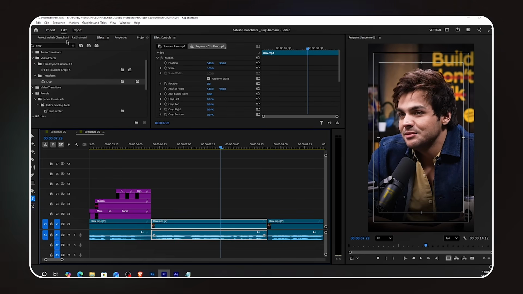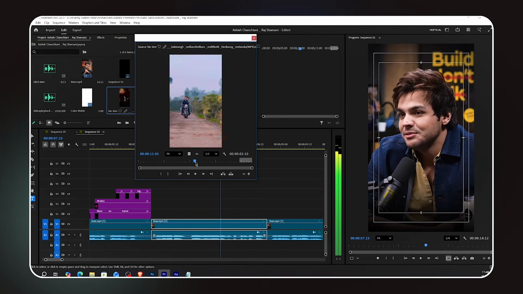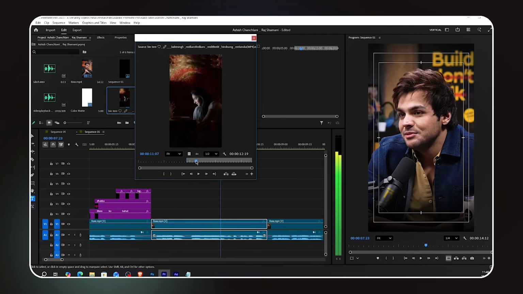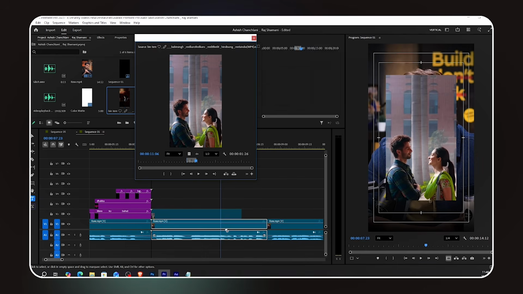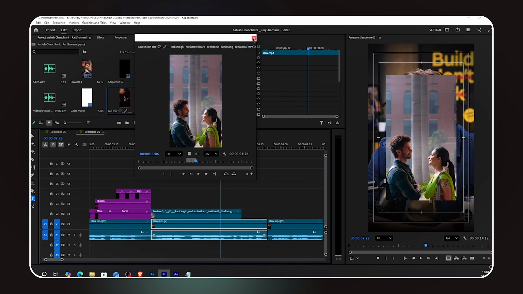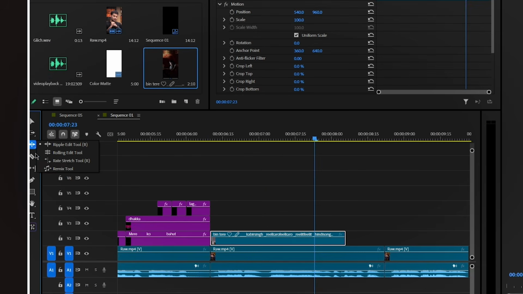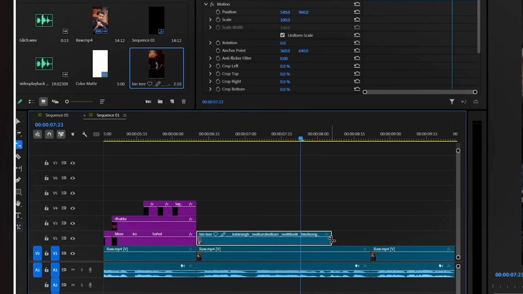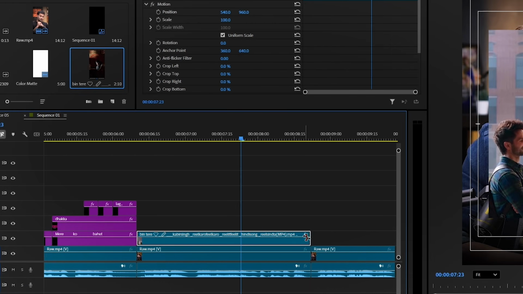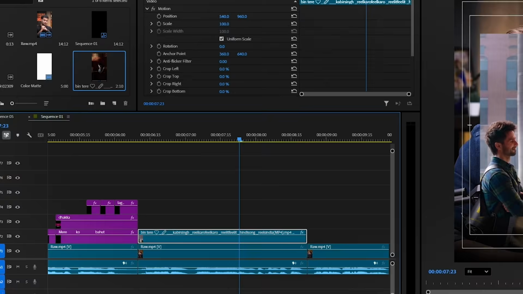I'm using a movie clip for this scene. I find the specific part I want and drag it into the timeline. But here's the thing. The clip is shorter than the scene needs to be. So I'm going to use the rate stretch tool to fix that. Go to the toolbar and select the rate stretch tool. It looks like a bracket. Now click and drag the edge of the clip to stretch it to the length you need.